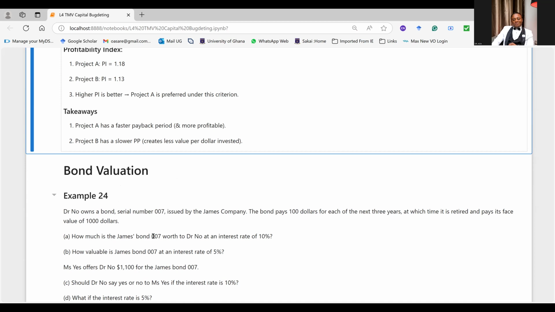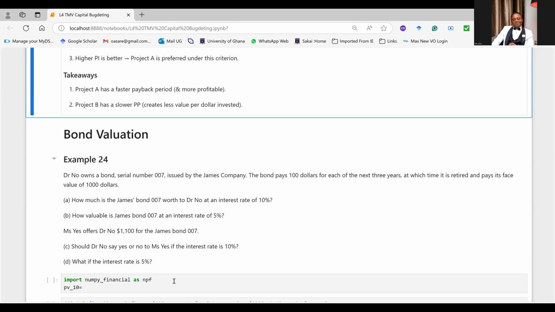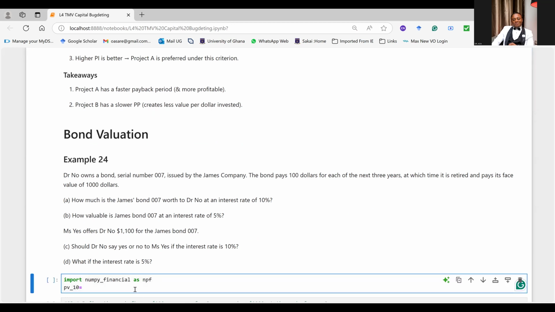Now, how do you know that? Because the statement said the bond pays $100 for each of the next 3 years, which means it's telling you the future value. So how do you calculate the present value using this formula here, down here? How would you have done it? It's very, very simple. We've done this many, many times.